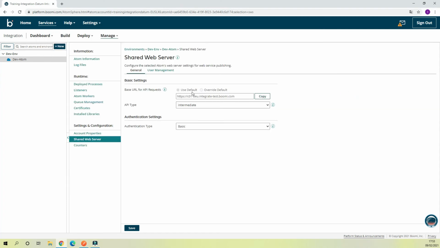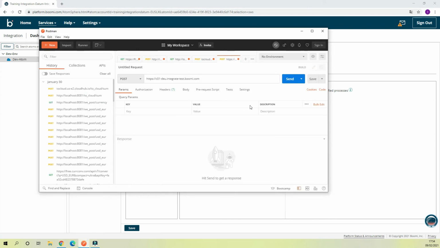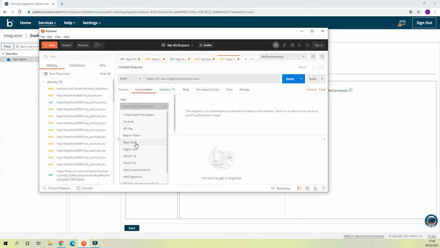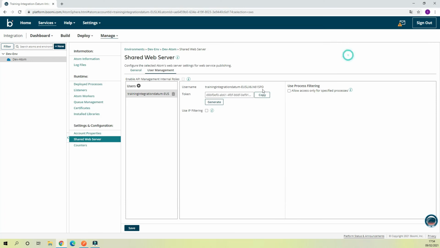Because here you actually have to have a user and a password. So I'm just going to use this user, and I'm going to click create, generate a token. So I'm going to copy this. I'm going to put it in Postman under authorization. I'm using a basic type of authorization. The password is this, and the user is this. You can just copy this.